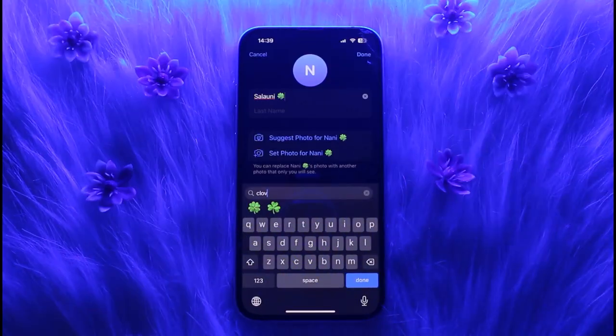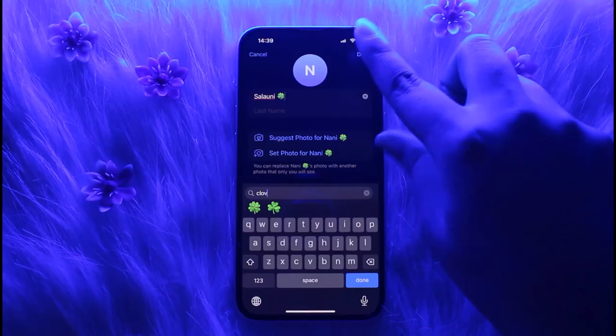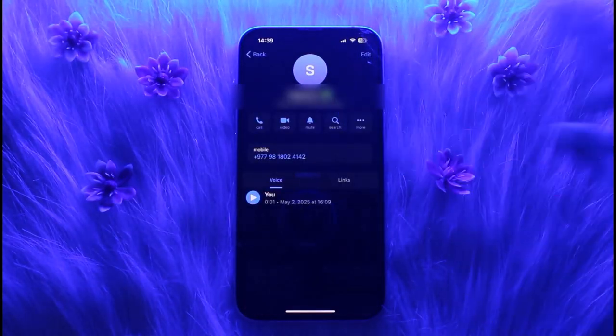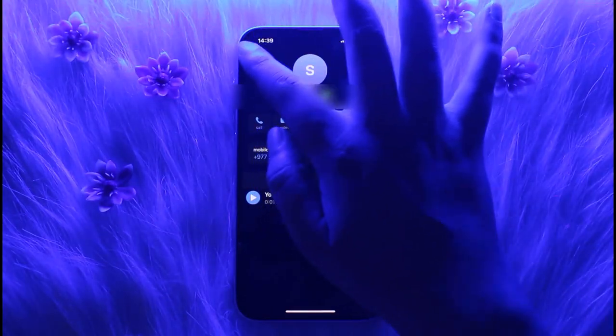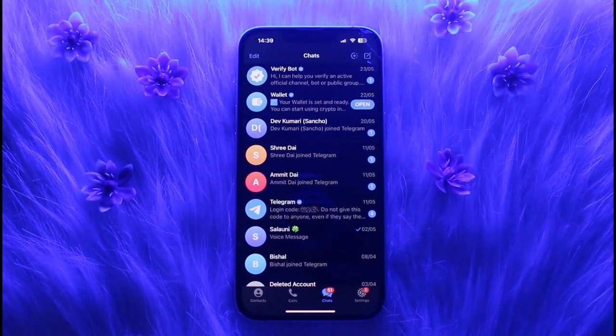So there we go, I have changed it. Now I'm going to tap on done on top. Now the name has been changed, and you can do it as many times as you want to any other contact of your choice.